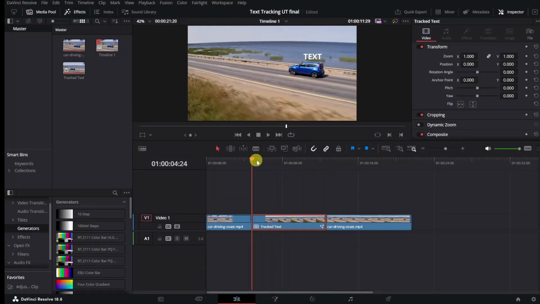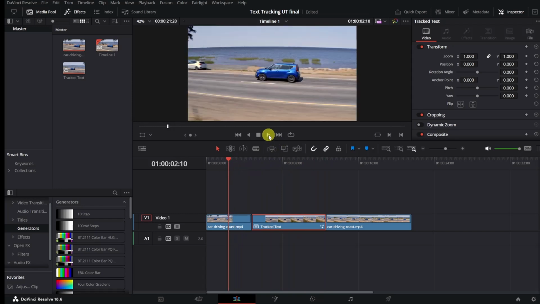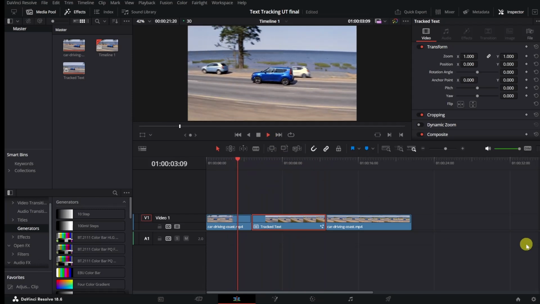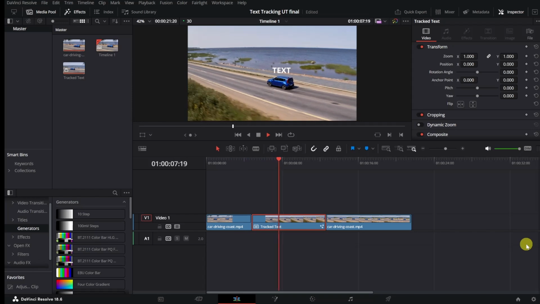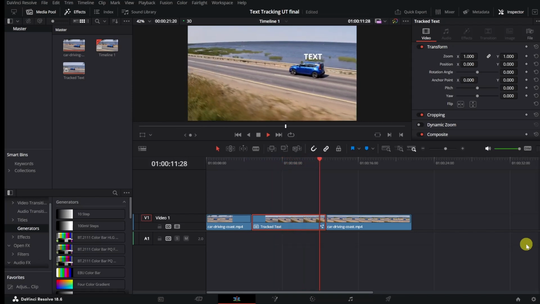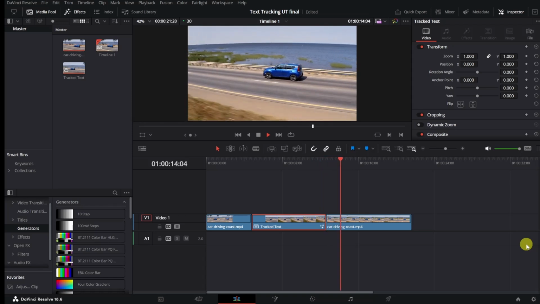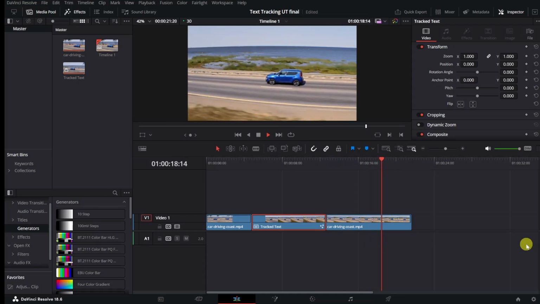So we'll just scrub back to the beginning, just before the effect, and hit play. There we go. It's tracking nicely, and we should see it reduce down and disappear. Lovely. There we go. Text tracked against an object.